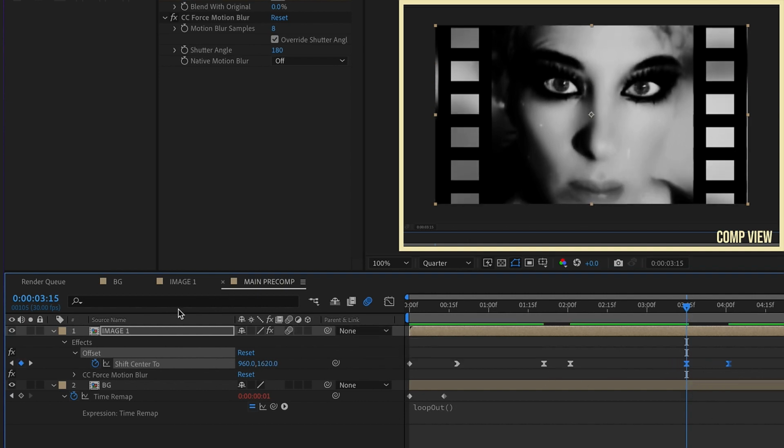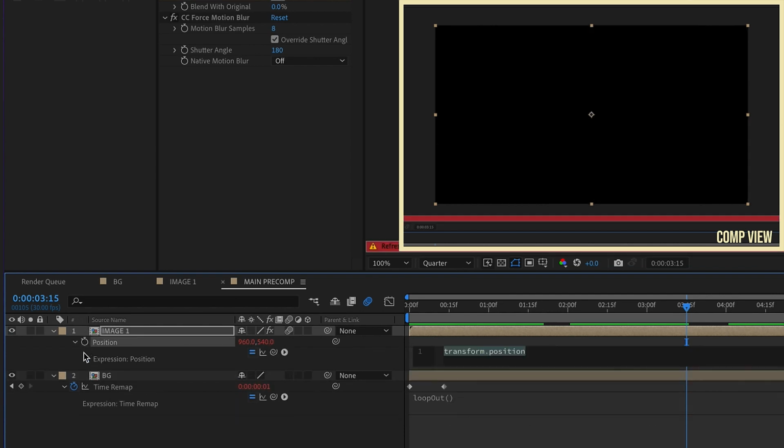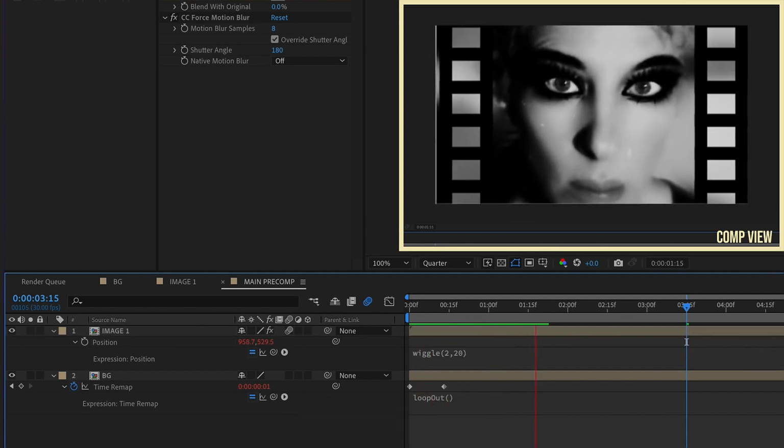So let's make some more changes to this layer. Hit P for position, and we're going to put a wiggle expression on our position. We're going to say wiggle 2,20. So that way we get this movement where it just bounces around like that.